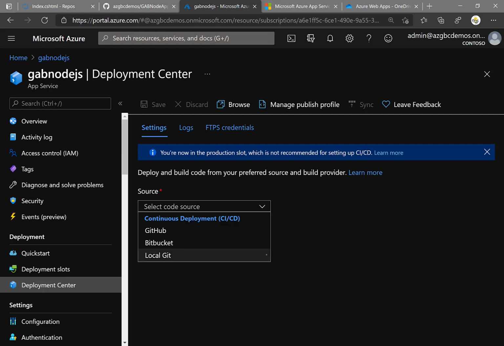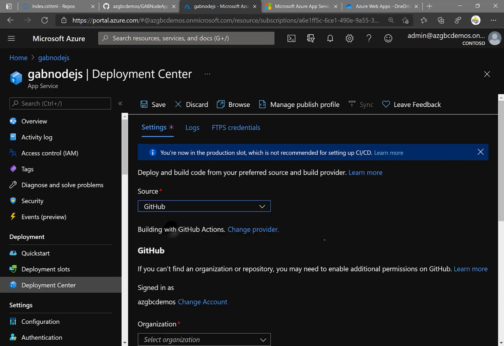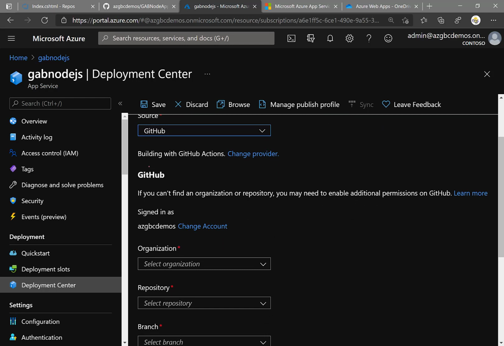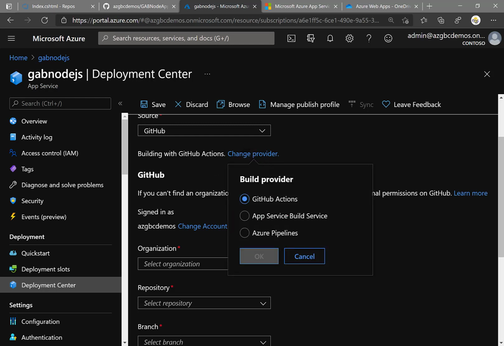So in the source option, we have GitHub, Bitbucket, or you can have local Git. You can also make use of Azure DevOps, which I'm going to show you in the next demo. So here we are going to use GitHub. Once I select GitHub, you can see I have this option, building with GitHub Actions. Now you can change and choose either App Service Build Service, or you can also choose Azure Pipelines if you want.